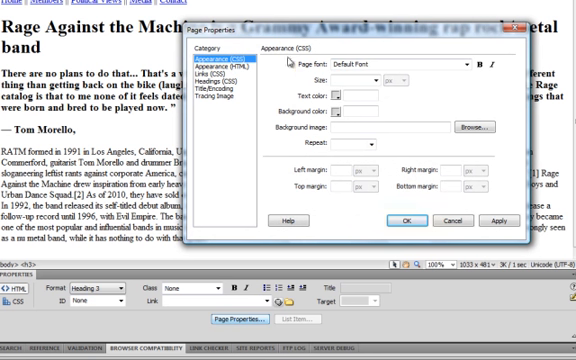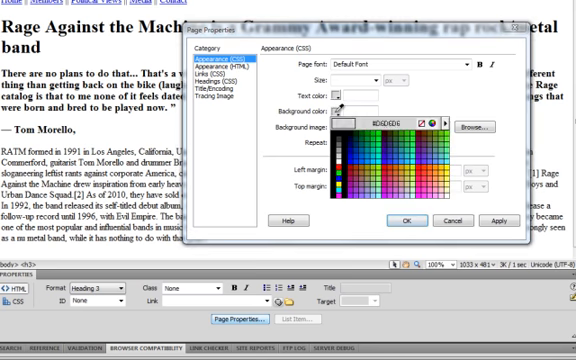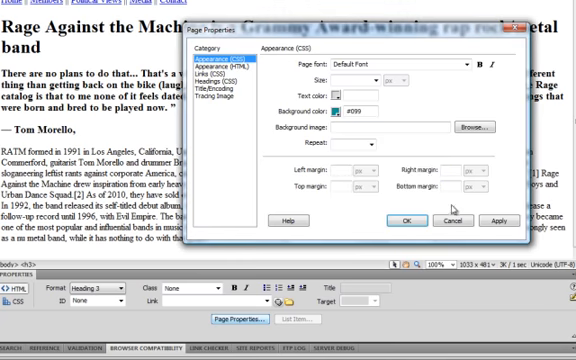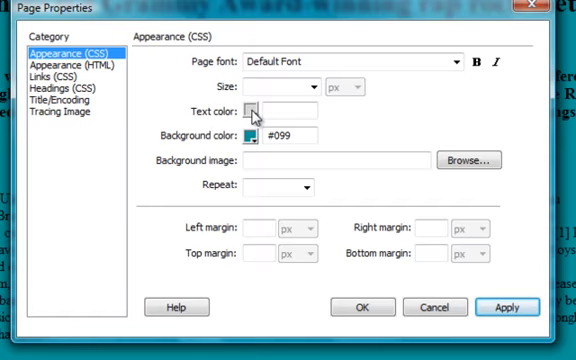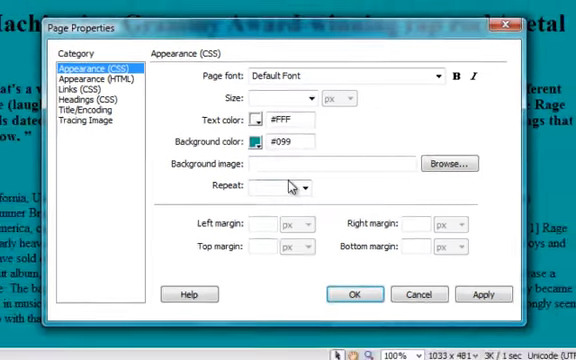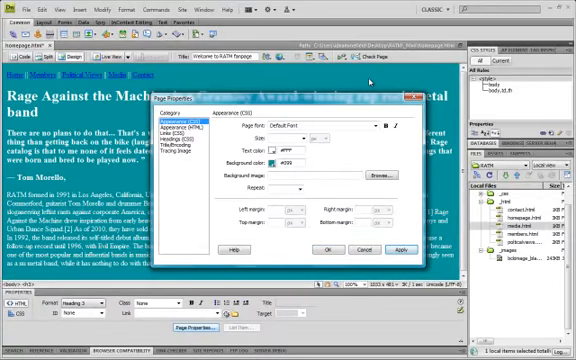For example, in appearances we can change the text color. We can change the background image or background color. So if I change the background color from here and apply, what happens? We can change the text color. Maybe we make it white. So all the text color changes.